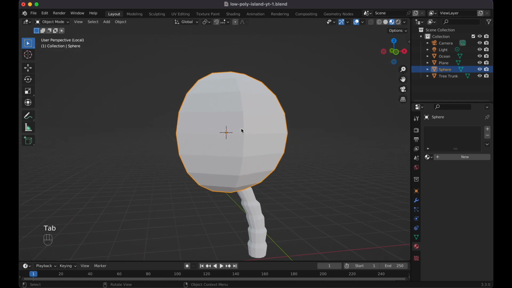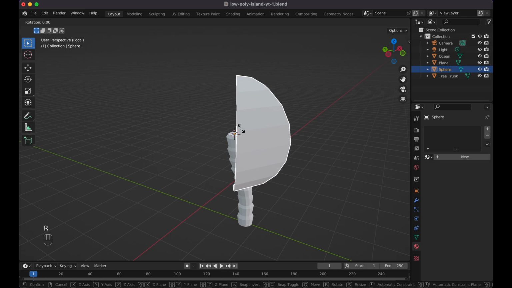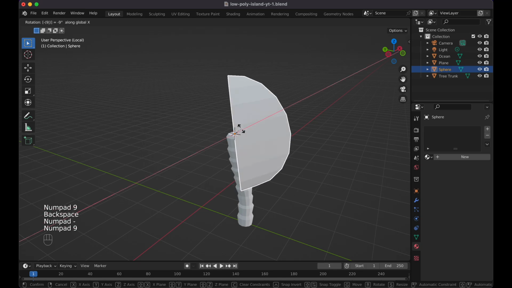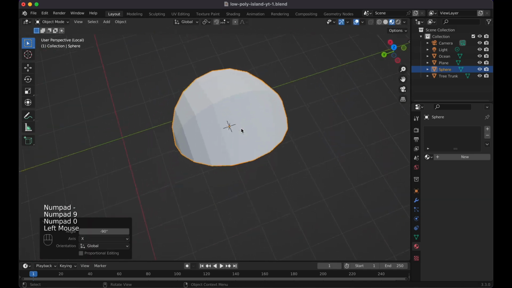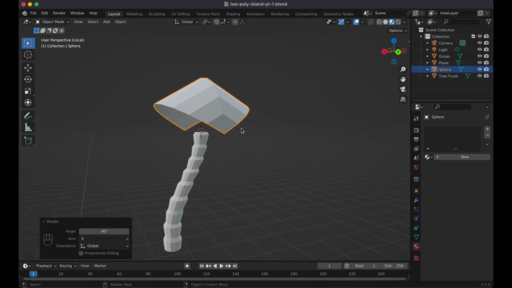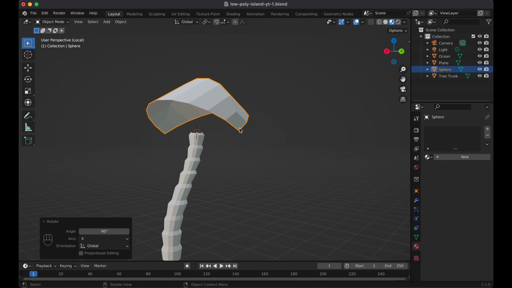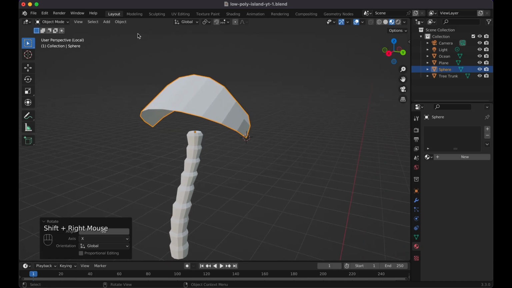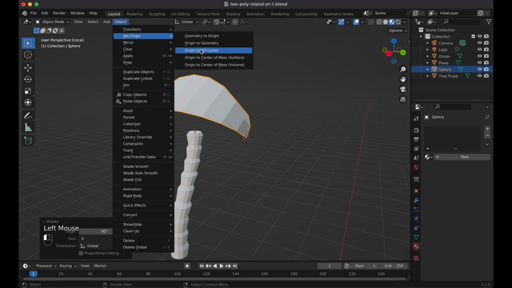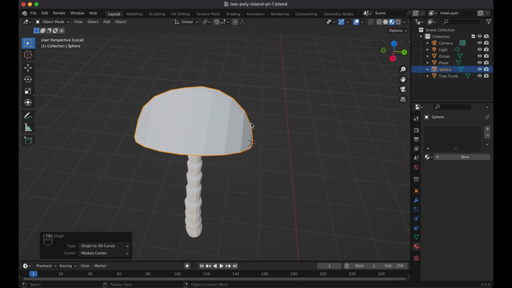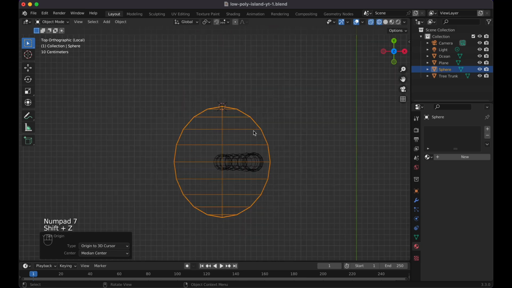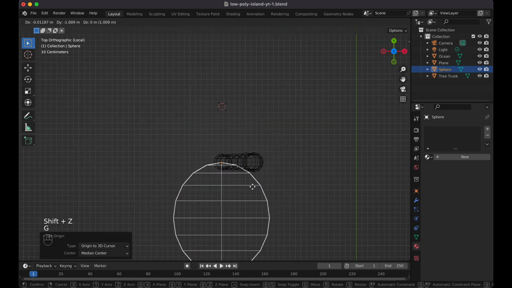So technically we can do rotate, and it's the X, let's do, let's see, minus 90, just like that. And now what we want to do is I want to go ahead and Shift right click on the tip of this leaf. We can go here to Object, Set Origin, and we can set the origin to the 3D cursor. So now when we press 7, Shift Z, G, I can move it right about here.